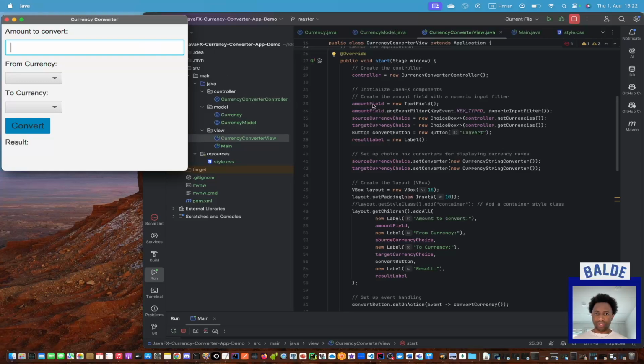Then we use this same variable here to add and to filter whatever we are adding, and this will be checking our key inputs whenever we try to put something inside. This is the part trying to handle that. And we have source currency choice and target currency choice. Those are for the choice boxes here. This is the first choice box and the second choice box.